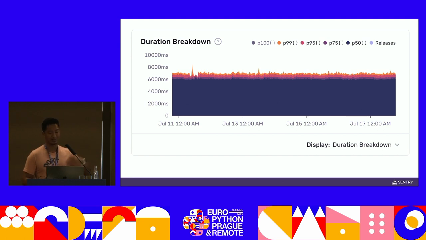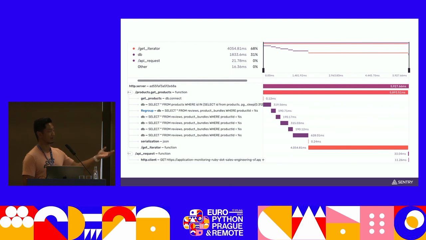So you can actually go into some of the events here, and again, we're going from metrics down into traces now. We're looking at what is happening during this request for a user.